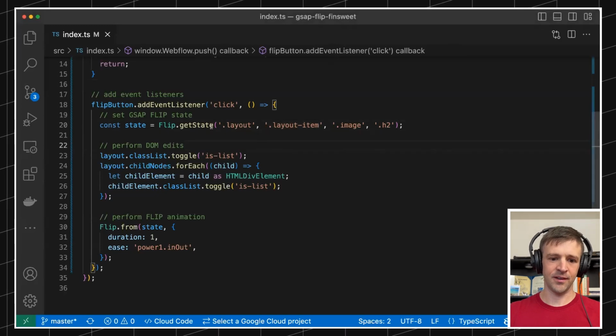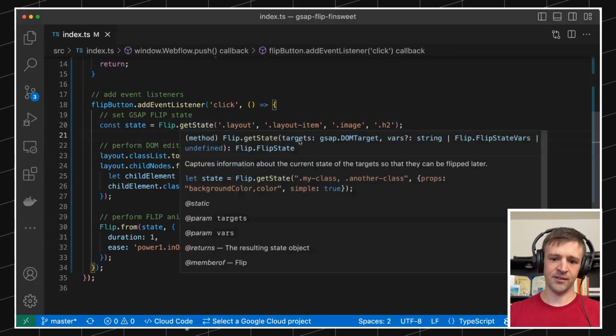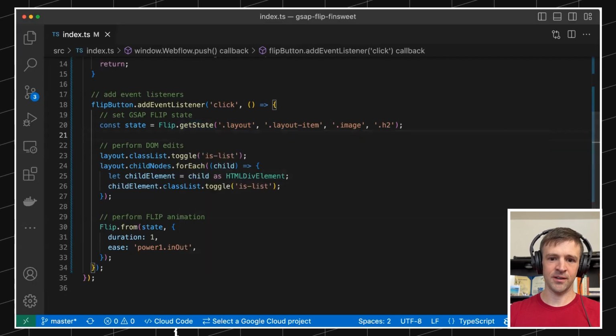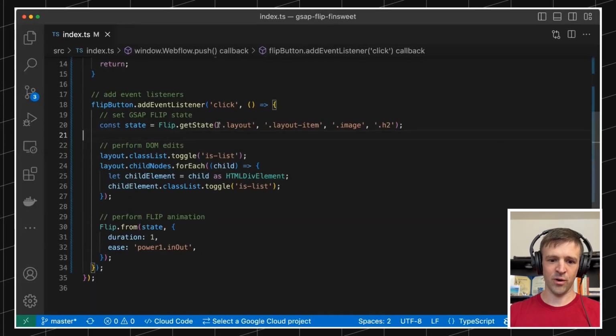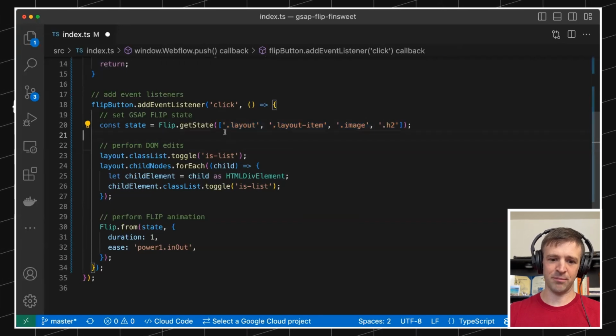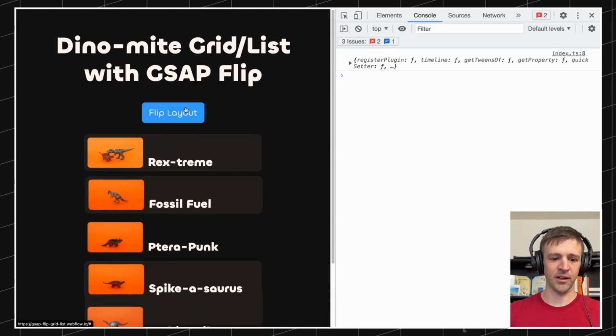You know what it is, this get state is a function, and we can see it takes targets, and it takes a GSAP DOM target. Now, if I come to the docs, let me see. Use selector text, an element, an array of elements, or a node list. So I want to use an array of elements. And what I'm doing right now is I'm just passing one argument, comma separated. So I just need to wrap that in these brackets to signify that it's an array. So if I save and come back, now we've got our flip layout working.